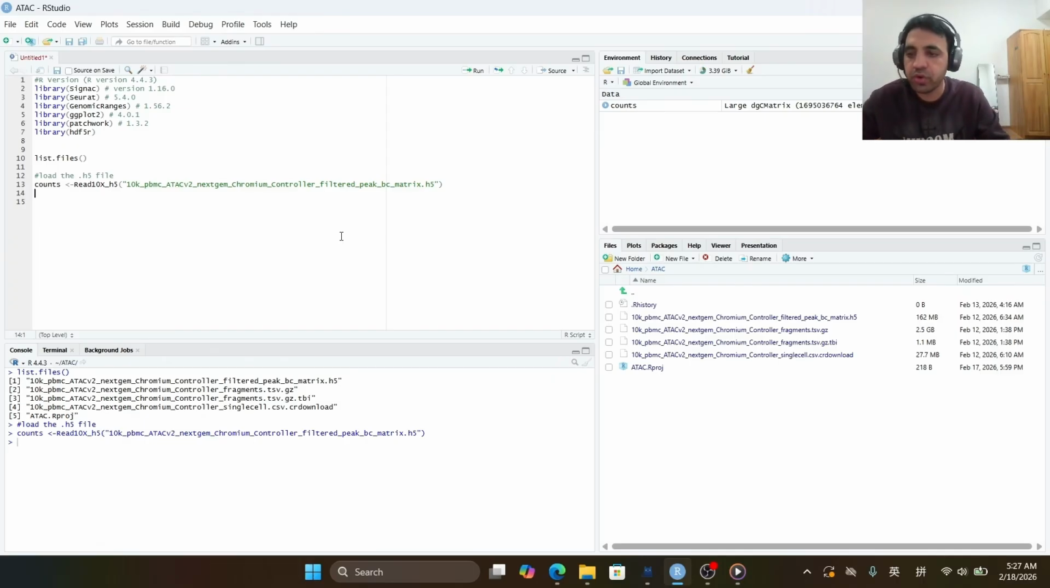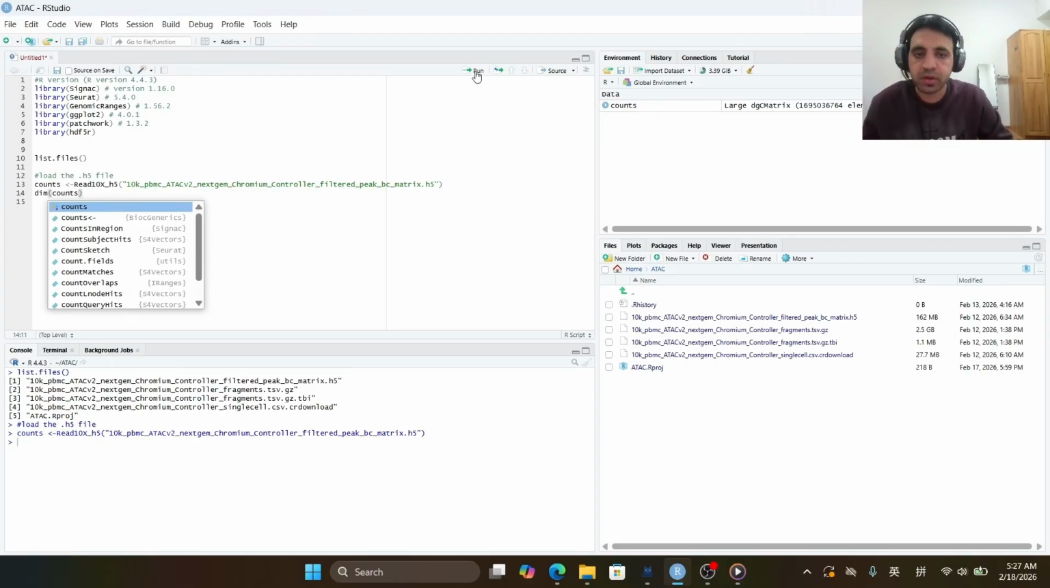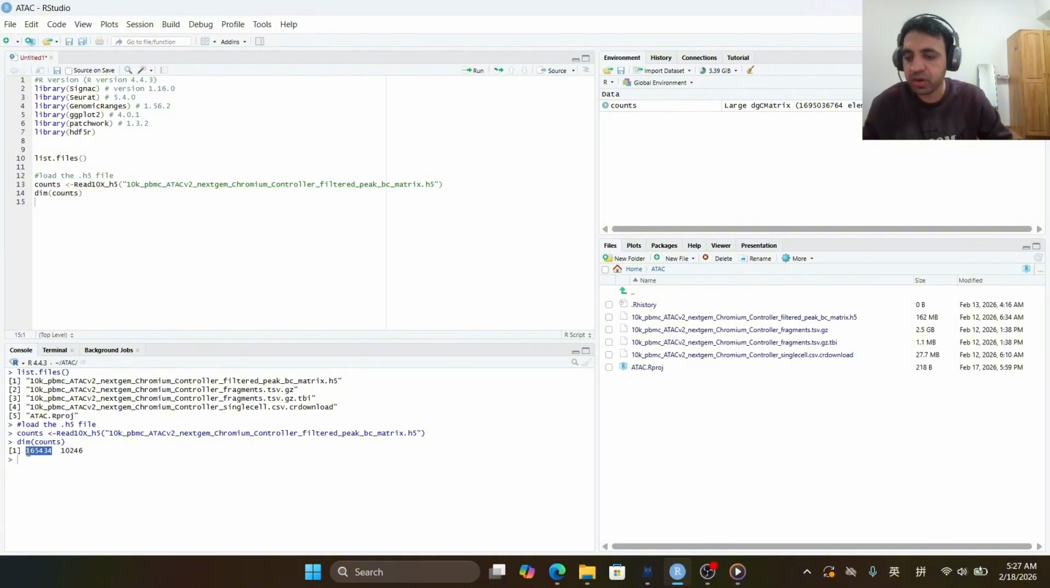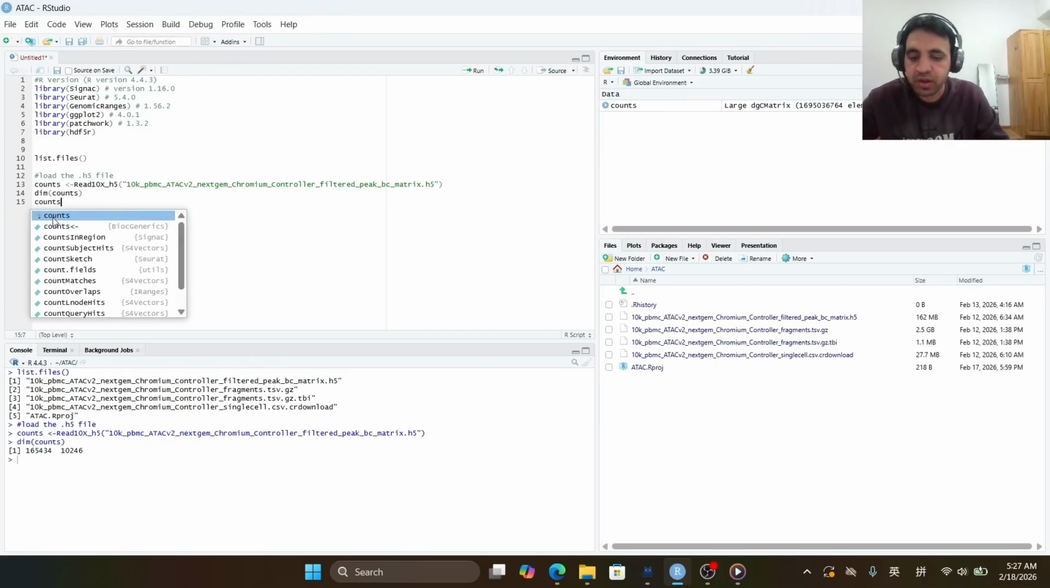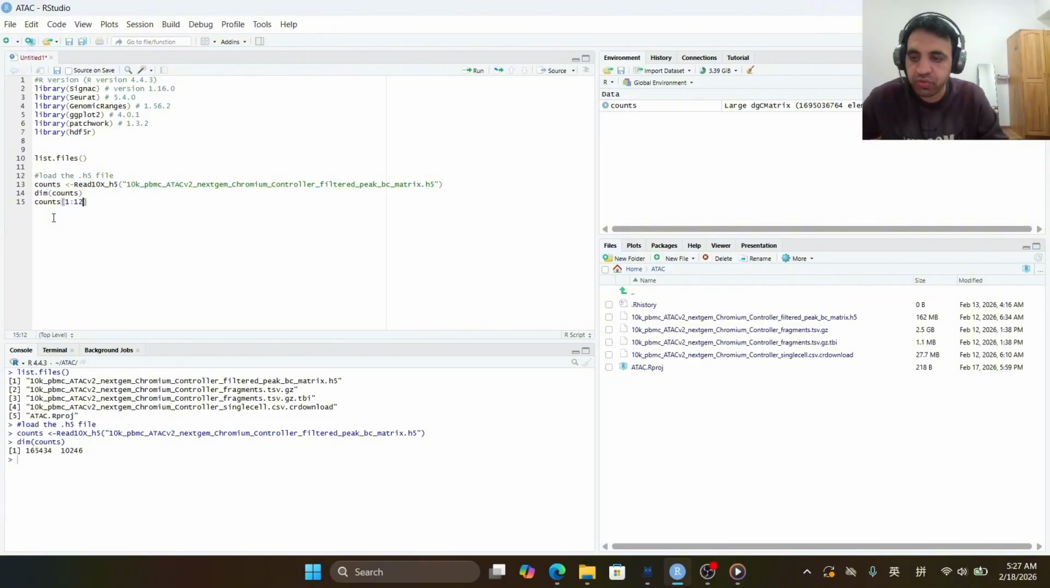The file has been loaded, and now we will check the structure of that file by using the dim function in R. Counts, and run. The output shows that this file has this number of rows, which are the actual detected peaks, and this number of columns, which are the actual detected cells after filtration. So now we will check the first few rows and columns of that file. First 12 rows and first 4 columns, and run.